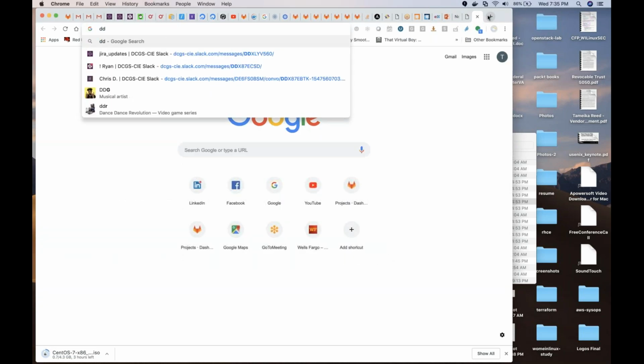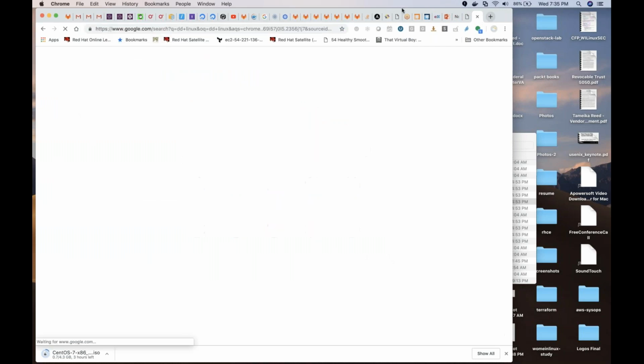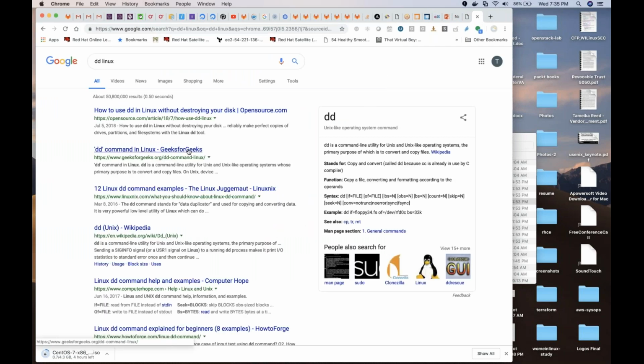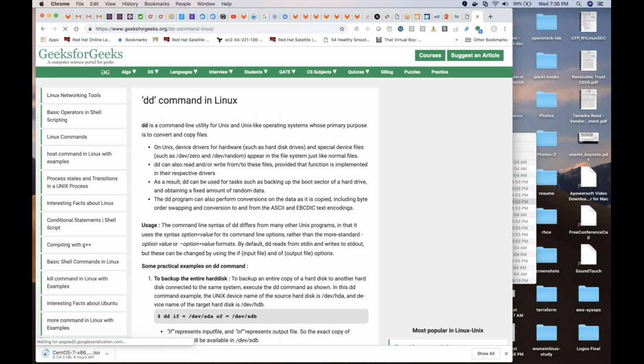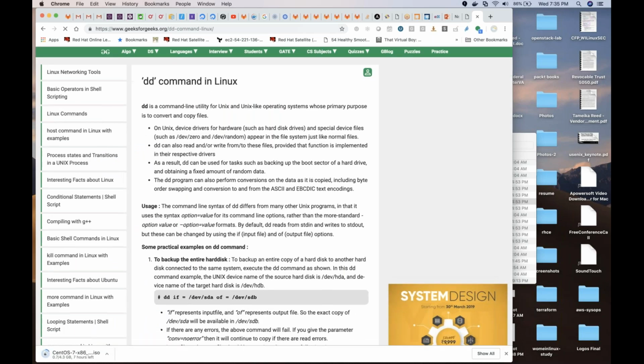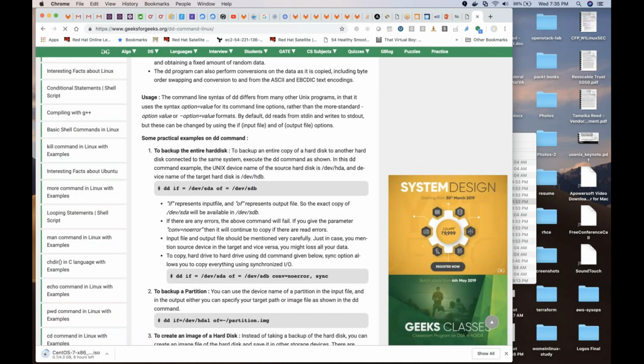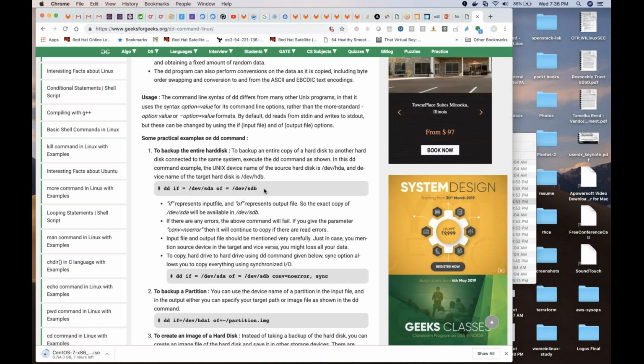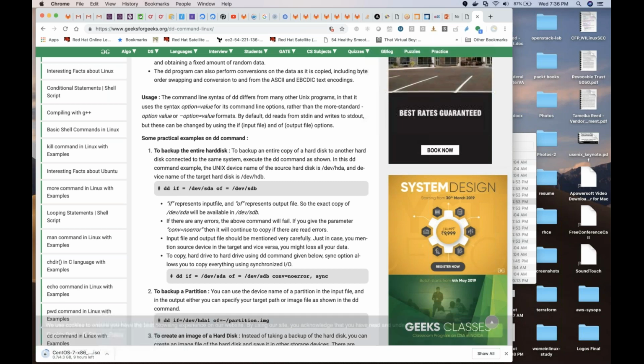So dd in Linux is a direct copy. The dd command allows you to copy an entire disk, from an input file to an output file. So I want to copy everything from /dev/sda to /dev/sdb. In this instance, suppose I created a partition for /boot.